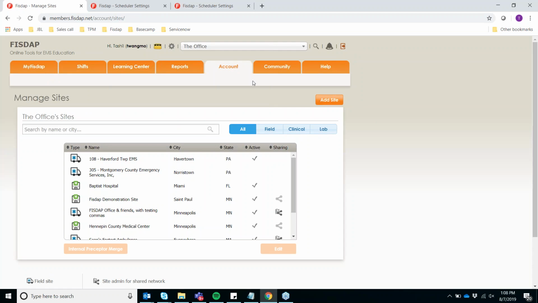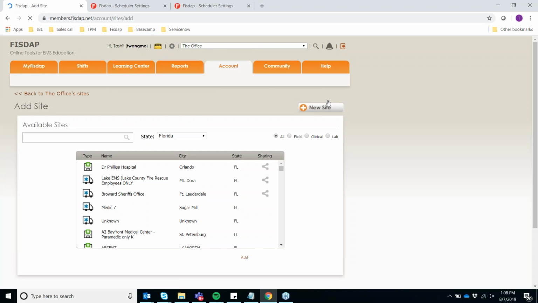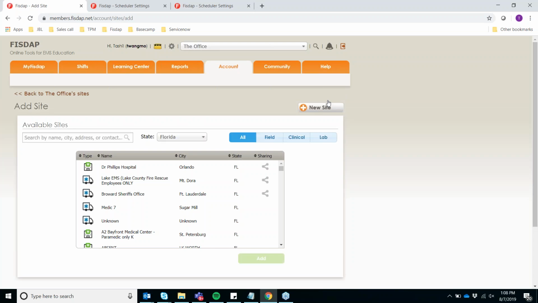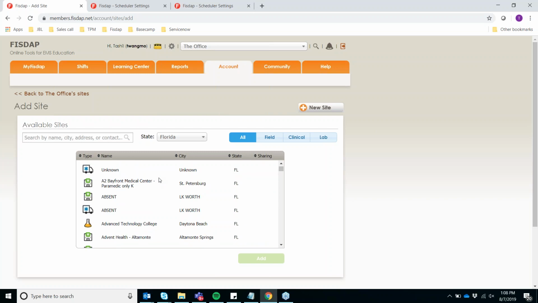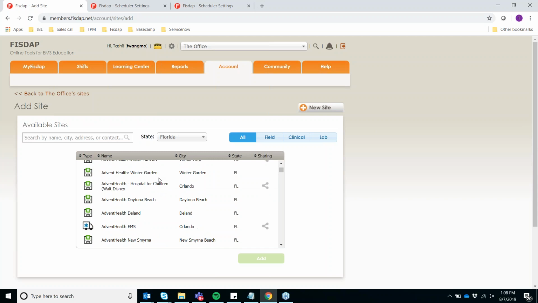So to add a site, you will just be clicking on this Add Site button. It will populate or default to the state that your program exists in. So in the case of someone in California, all California sites show up. For some reason, I exist in Florida at the moment. So Florida sites that are active in the system are showing up.